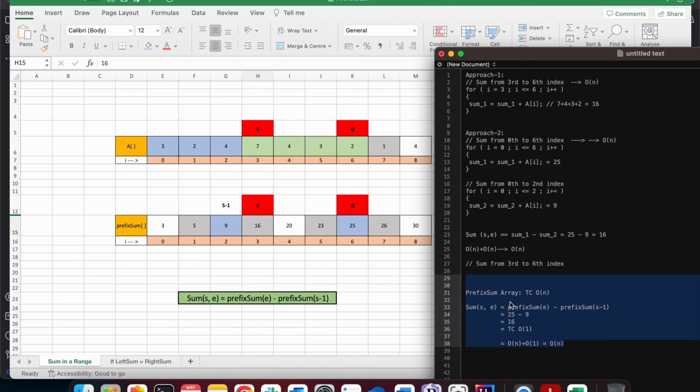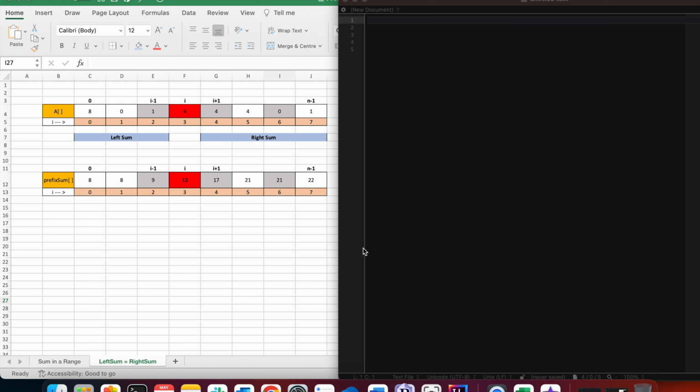Let's understand this with another problem. The next problem which I am going to explain will give you a clear idea of the conditions in which prefix sum is going to reduce the time complexity to a great level. So let's see the next problem, where you would understand the magic of the prefix sum array.